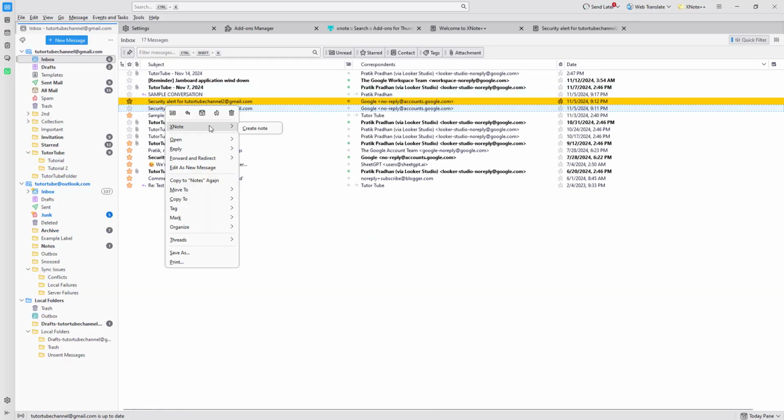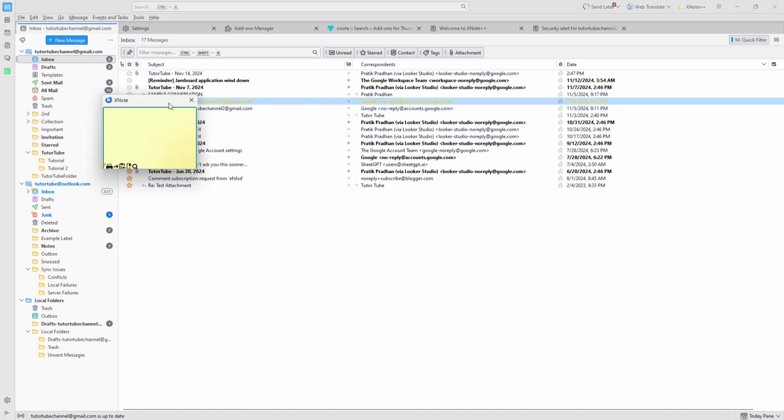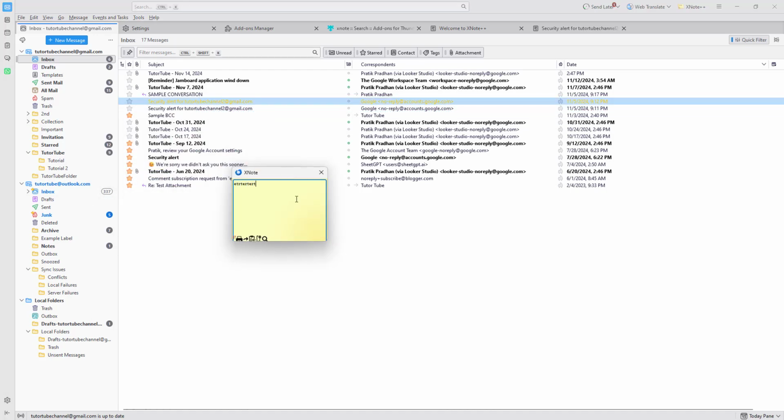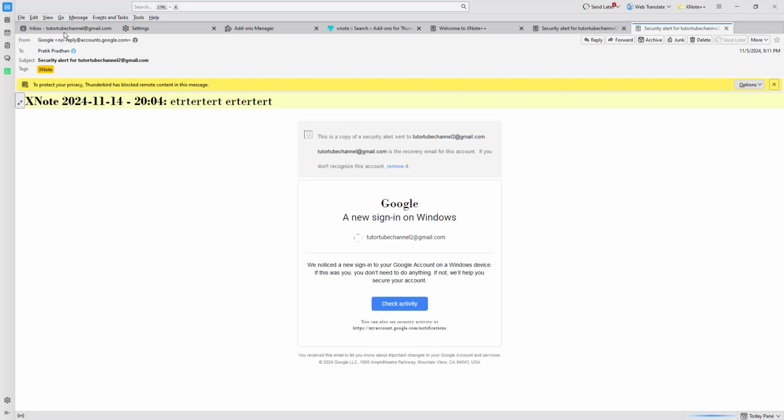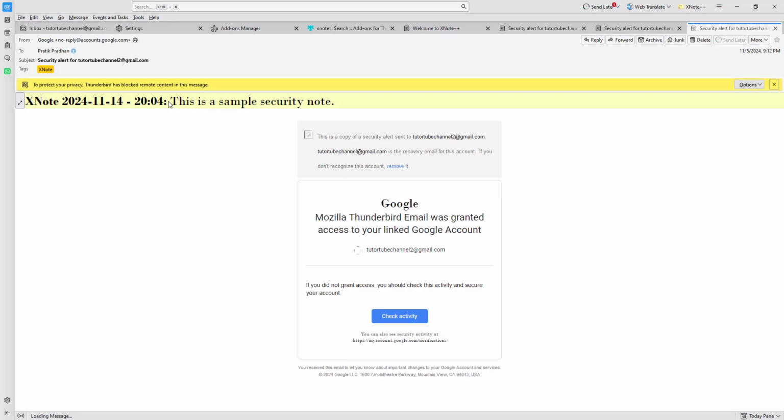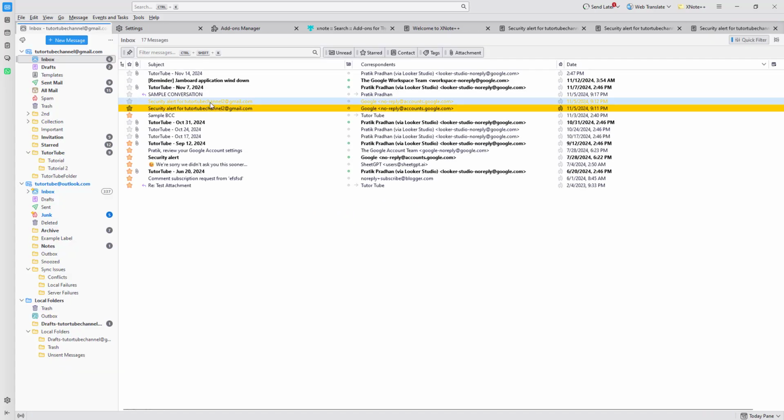And then I can also right click, and if I go to create note, then I can add another note right here, close it, and then over here you've got the note for this one as well. So this one has a note right here just like this, and this one has a note as well.